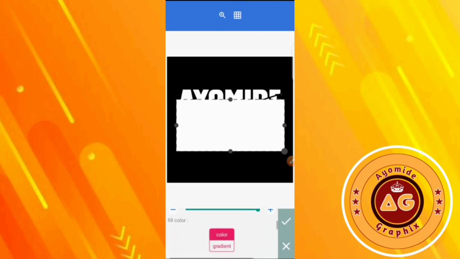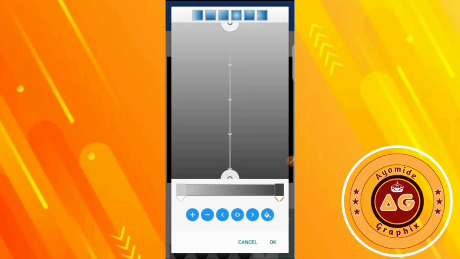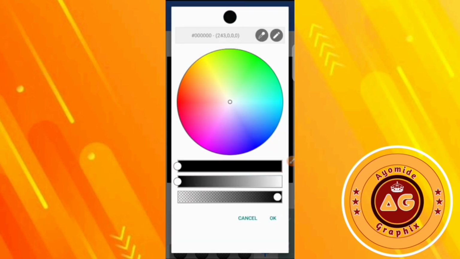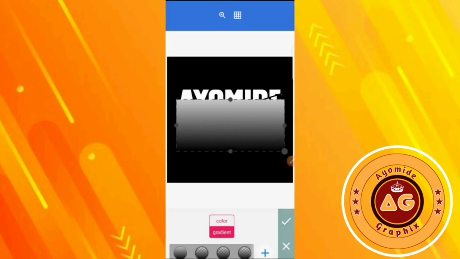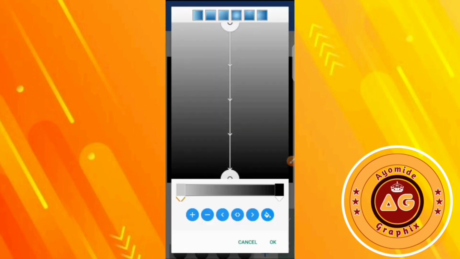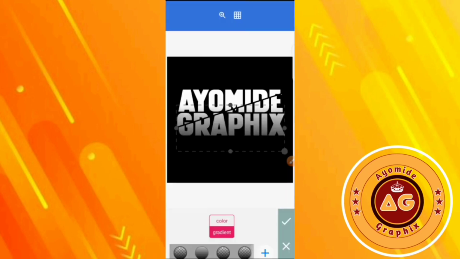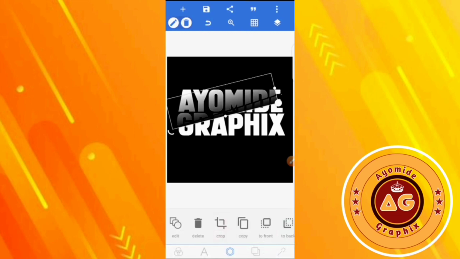Now let's add our gradient. Now we are done with applying the gradient. Now we put it at the sliced area there.